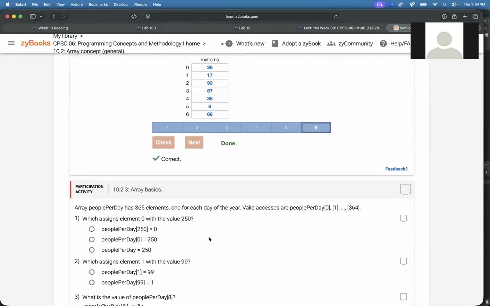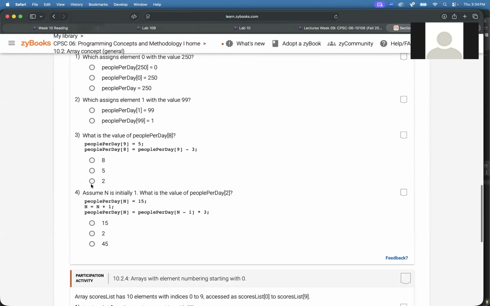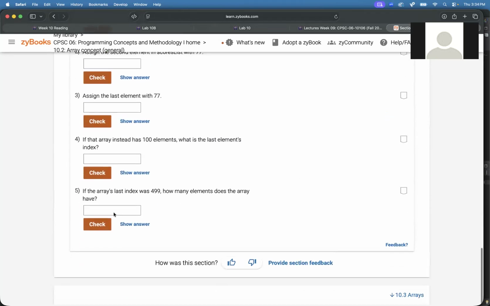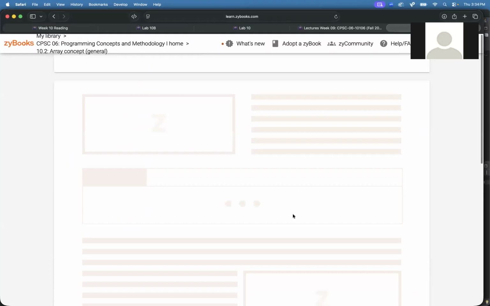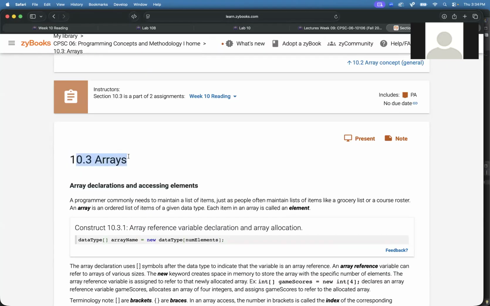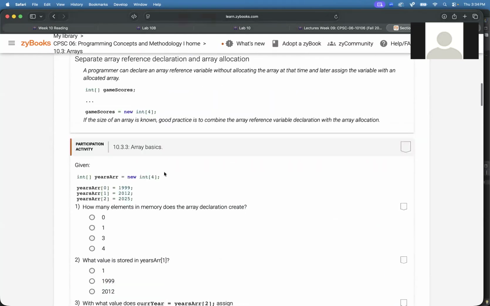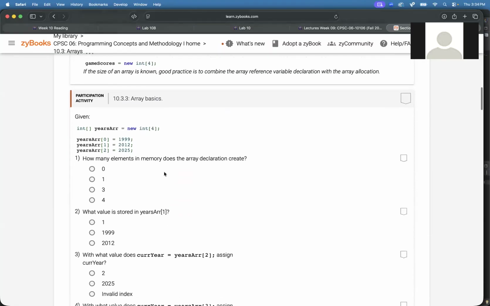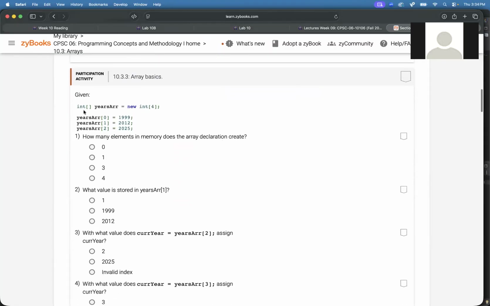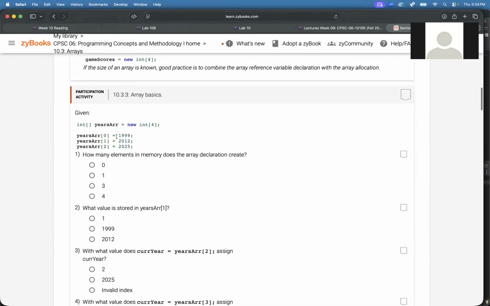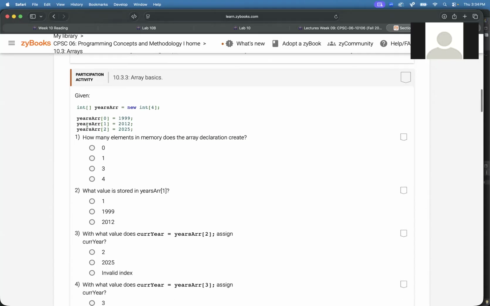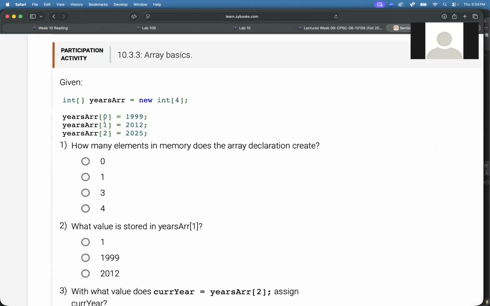So there's more. These are similar exercises. I want some challenge exercises, so I'll go to the next section where they're actually talking about Java. We'll do a couple of these participation activities first, just to make sure we understand the Java syntax, and then we'll go to the challenge exercises.